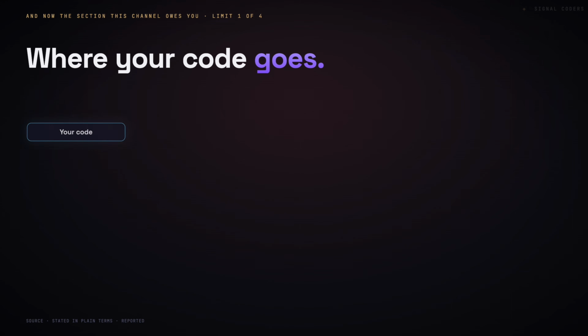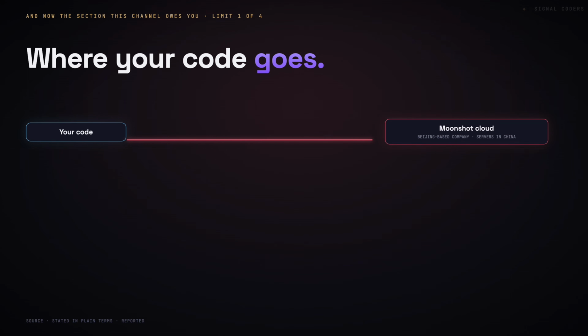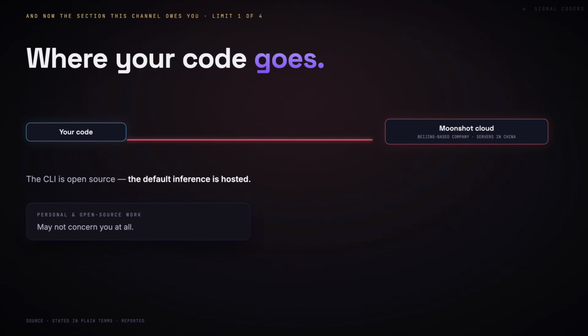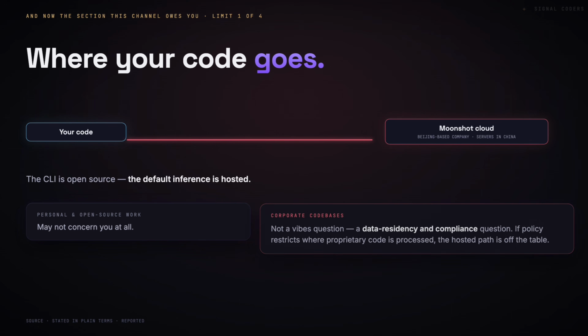And now the section this channel owes you. 4 honest limits. Limit 1, and the serious one, where your code goes. The CLI is open source, but the default inference happens on Moonshot's cloud. Moonshot is a Beijing-based company, which means, as one careful reviewer put it plainly, when you point your tools at their endpoint, your code travels to servers in China.